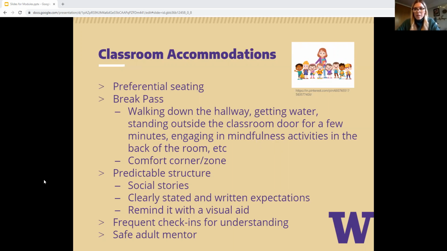It can also look like providing a break pass when needed to walk down the hallway or stand outside of class to cool down, maybe getting water or engaging in a mindfulness activity in a designated area.